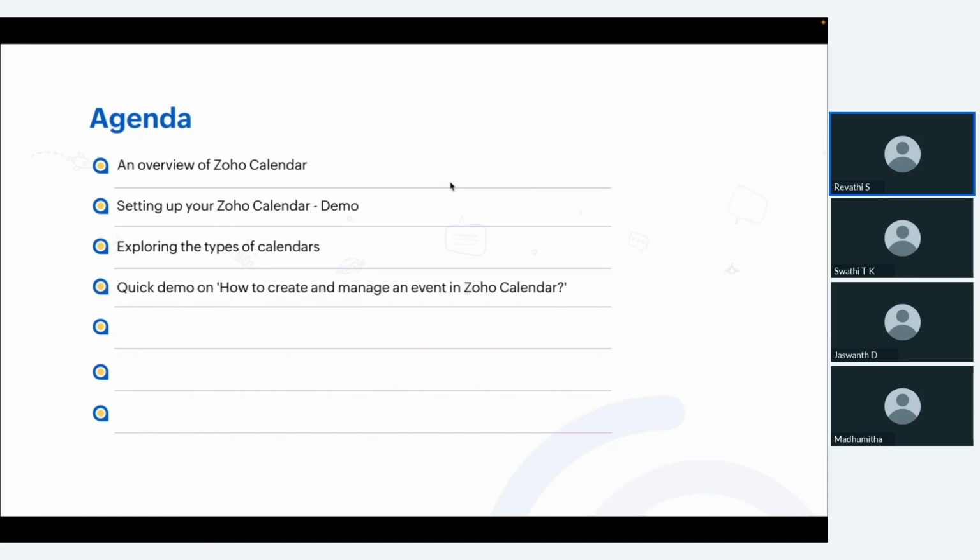Then we'll see a quick demo on how to create and manage an event in Zoho Calendar. Zoho Calendar has some unique features which help you create and manage an event with ease, so we'll look in detail at all these features in this demo. Then we'll see how you can collaborate using the Zoho Mail and Zoho Calendar integration. Then we'll look into sync and subscribe options, and we'll end the session with a Q&A.